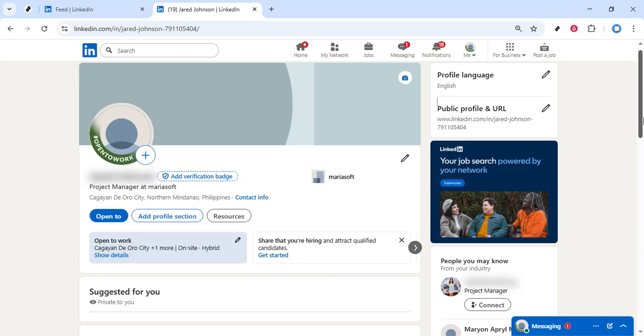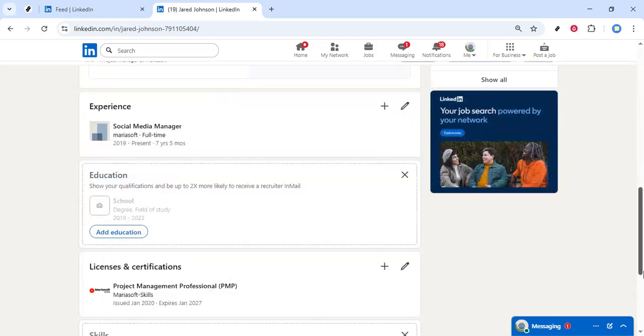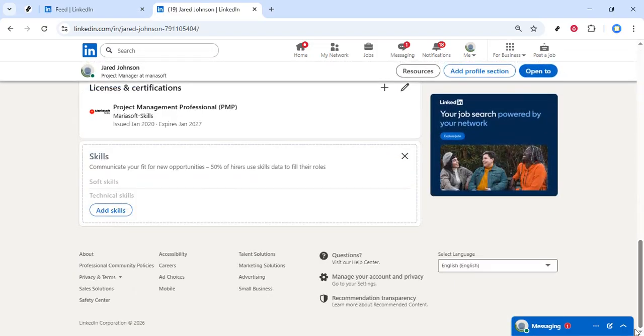Once you're on your profile page, start scrolling down the page. As you scroll, you'll pass sections like your summary, experience, and education. Keep going until you reach the bottom right corner of the page. This is where the language settings are tucked away. In the bottom right corner, you'll find an option labeled Language.